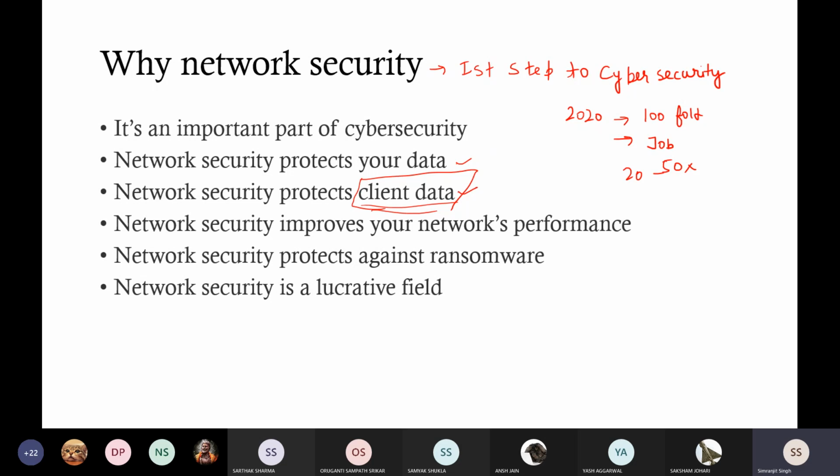So for that kind of thing, we need encryption and decryption. So we need end-to-end encryption. We need 128-bit standard encryption that you will study in your network security part. Okay, so only when you know how your RSA algorithm works, that is for encryption, how your Diffie-Hellman algorithm works, that is also a part of your encryption, only then can you understand how you can impose end-to-end encryption and the other parts. Okay, so protecting your data is fine, but protecting client data is where you generate the revenue. Okay, another thing is that network security also improves your network performance, and you can also protect your system against ransomware.